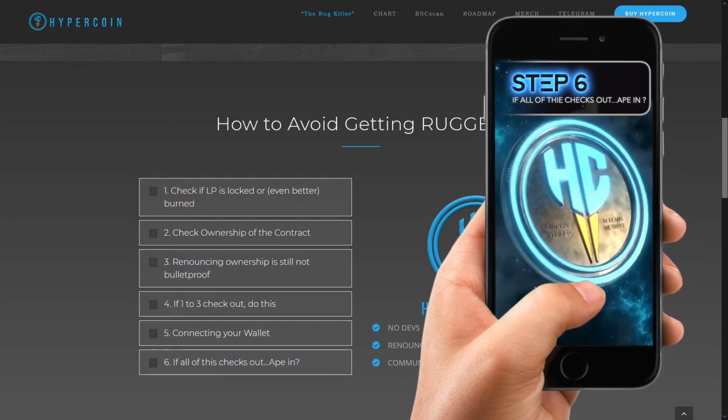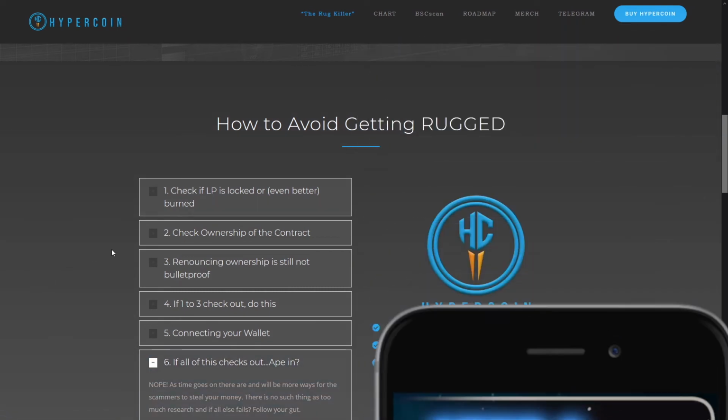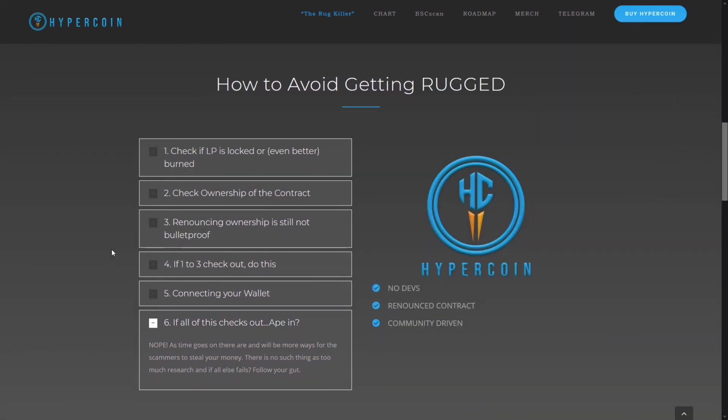Okay guys, last but not least, and possibly the most important, step number 6. If everything checks out in 1 through 4, that is a great sign. However, it's very easy for a lot of these projects and the people behind these contracts to make it appear like everything is legitimate, make it appear that they are actually producing a product or a service. It's very, very important that you do your own research. Stay informed, know who you're giving your money to.